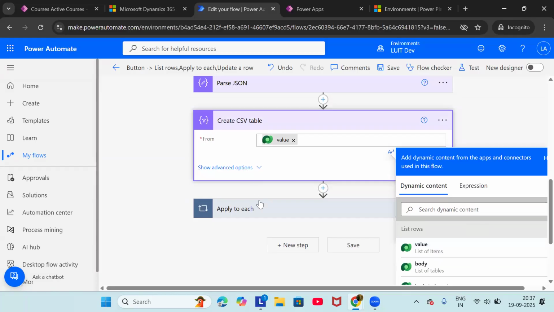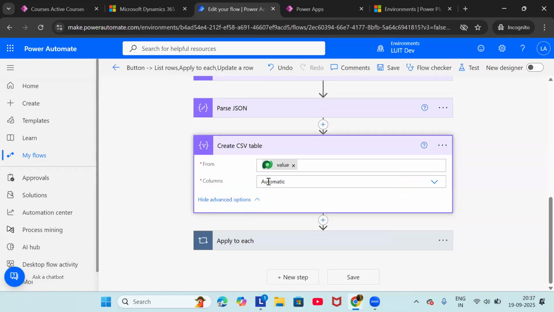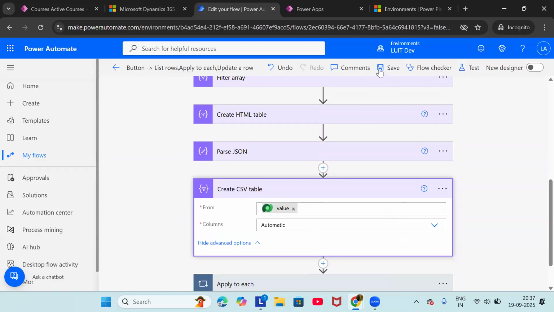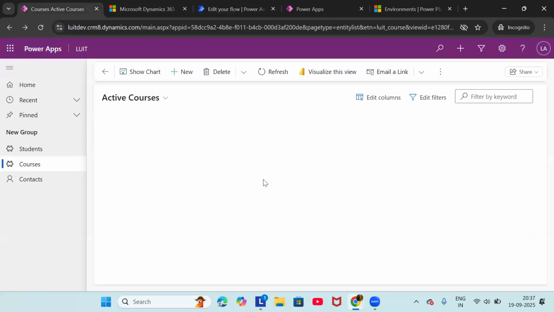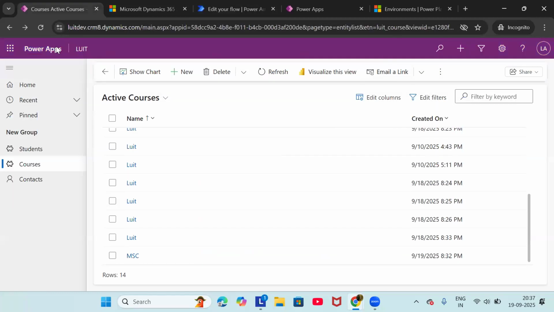We don't have to provide any other values. I'm just saying for this columns automatic only. Let's see how it will generate the CSV table. Let's save it. Let's see if it still has the MSc. Yes.